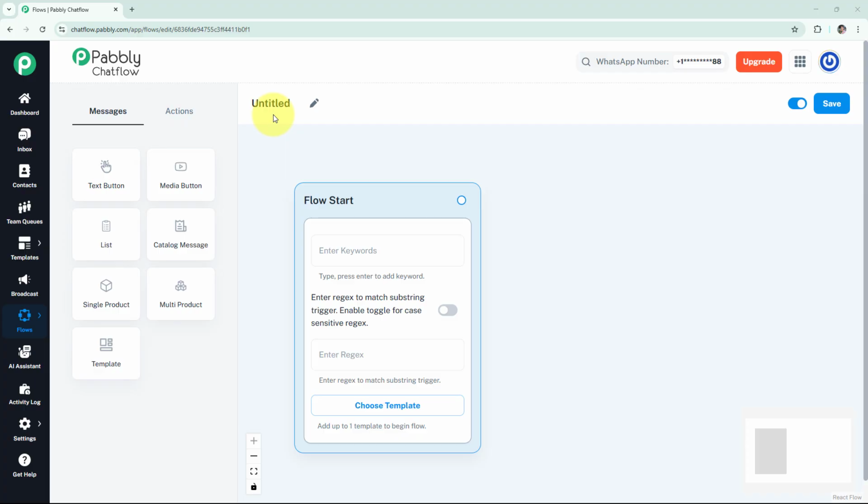So when we create a new flow, it is initially named as Untitled. So I'm going to give it a more relevant name like WhatsApp Chatbot for Senior Citizen Assistance. On the screen, you can see there is a flow start feature under which we have an option to enter keywords. Here we can add some general keywords which can activate the chatbot.